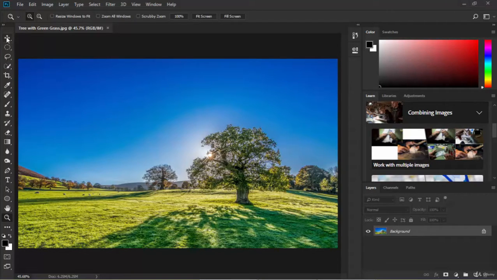The first one is the Move tool right here. This allows you to grab objects within your image and move them, drag them out of your image and into other images, rearrange them, etc.